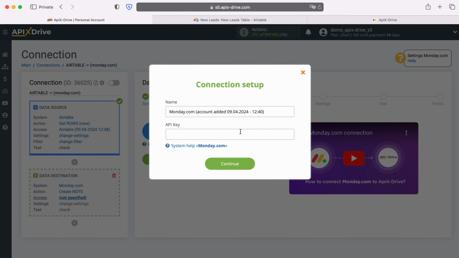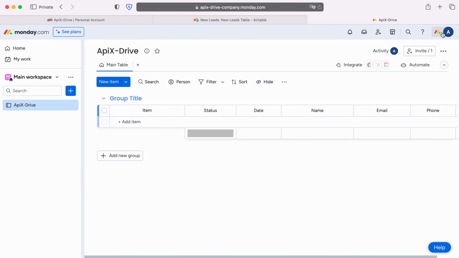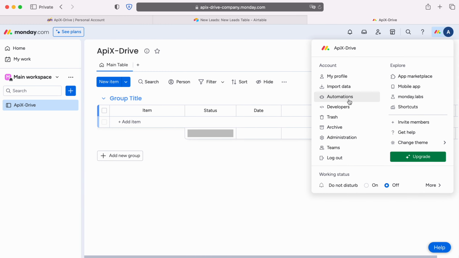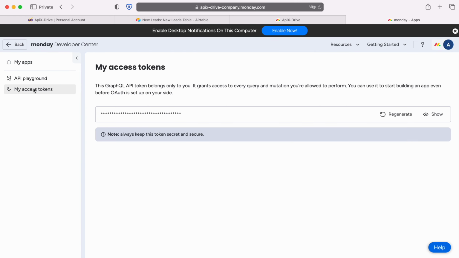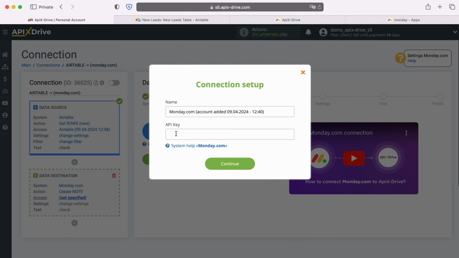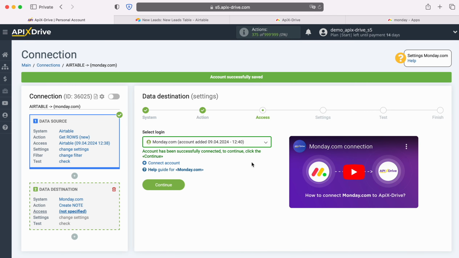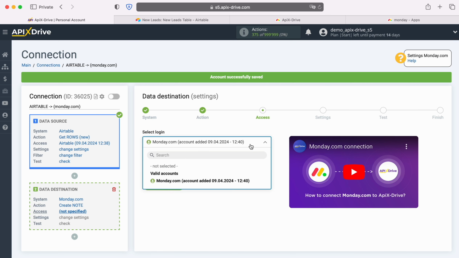To get it, go to your Monday.com personal account. Next, go to your account settings, Developers section. Go to the My Access Tokens section. Click Show. Copy the API token and paste it into the appropriate field in the ApiX-Drive system. When the required field is filled in, click Continue. When the connected login appears in the list of active accounts, select it and click Continue.